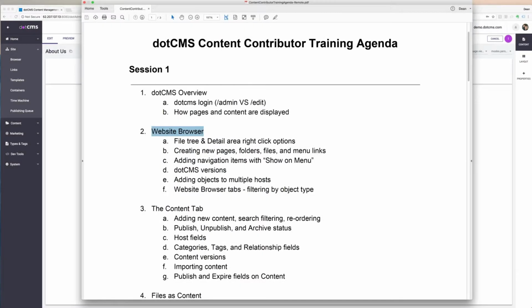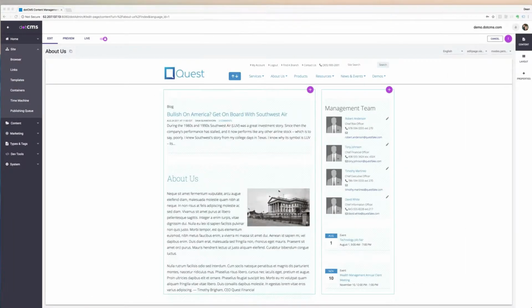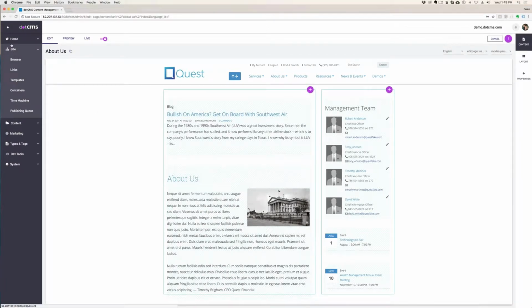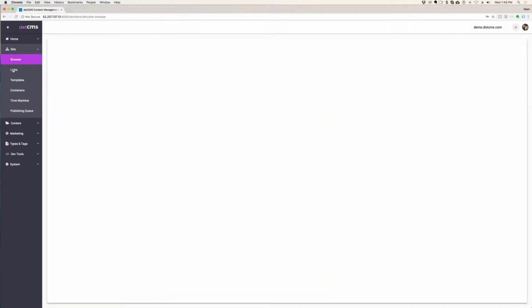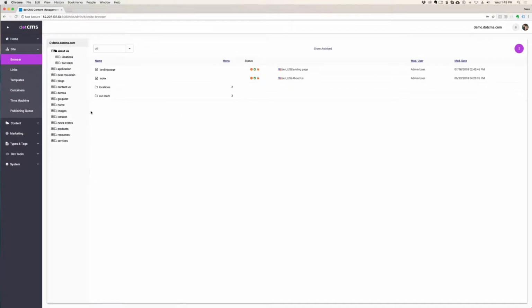So now let's go ahead and start off with that basic conceptualization in mind as we go to the website browser tree, and we're going to start creating multiple things from the website browser tree. To do that, please click on Site and Browser on the left-hand side of your nav.